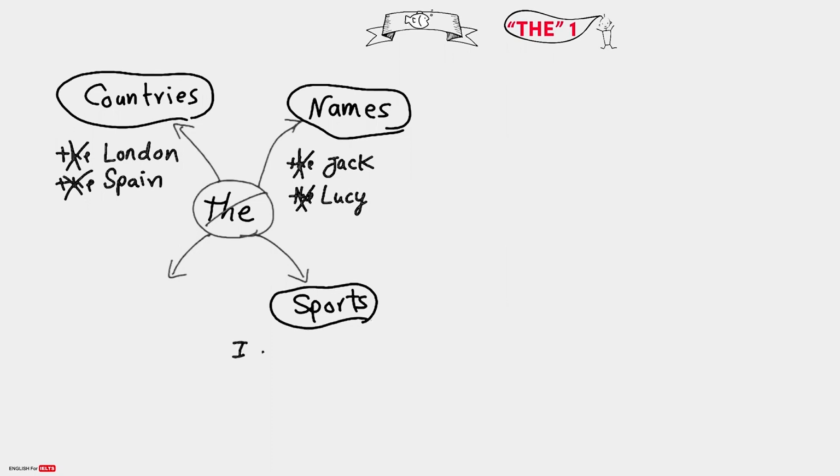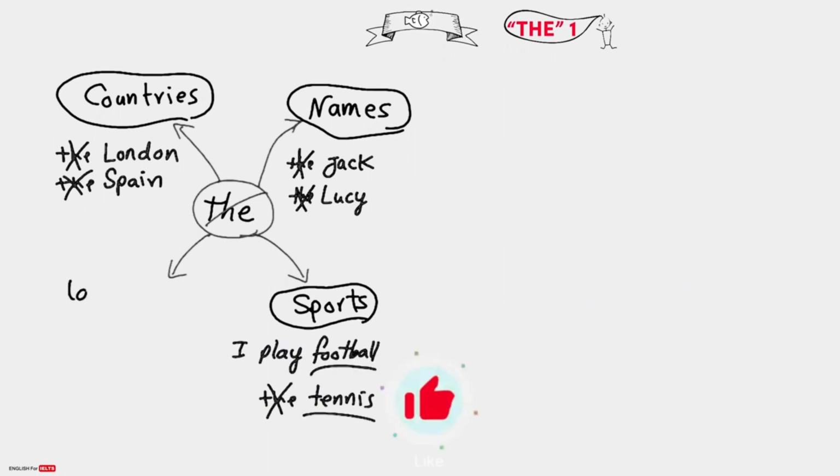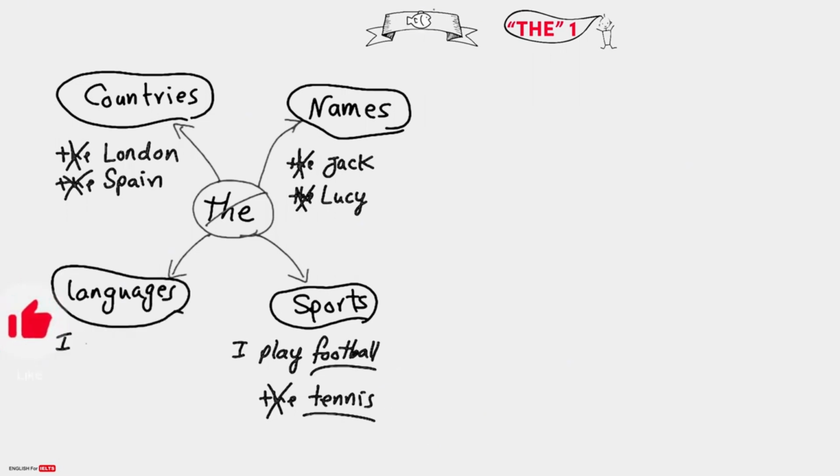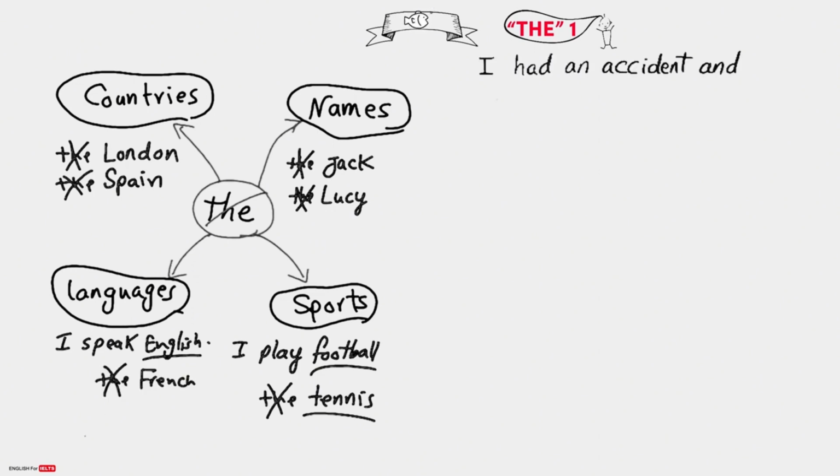Sports. I play football, not the football. Tennis, not the tennis. Languages. I speak English, not the English. French, not the French. I had an accident and went to hospital or the hospital.